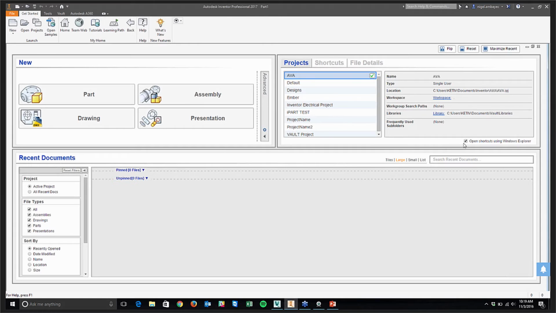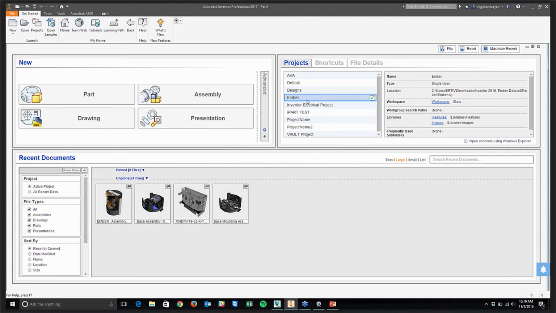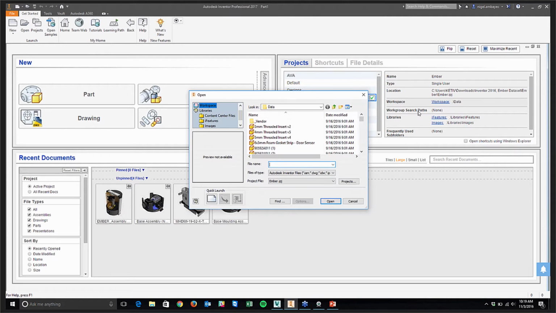Here's a new thing, I think new for 2017. This is usually unchecked. Over here in your projects dialog, say for example you wanted to look for all of this stuff. Actually, I'll use my Ember project because there's stuff in here, so I'll set that to the active project. Within this workspace, if I click this underlined section here, it'll prompt me to open a file within this workspace.